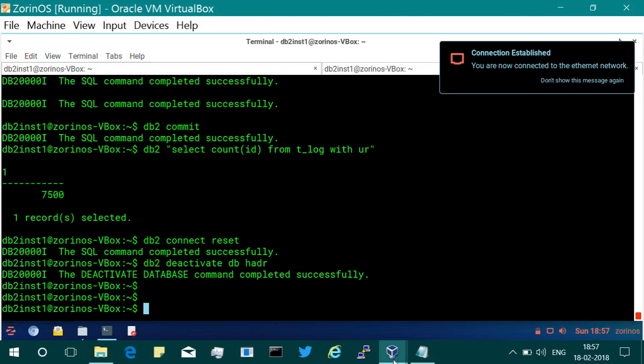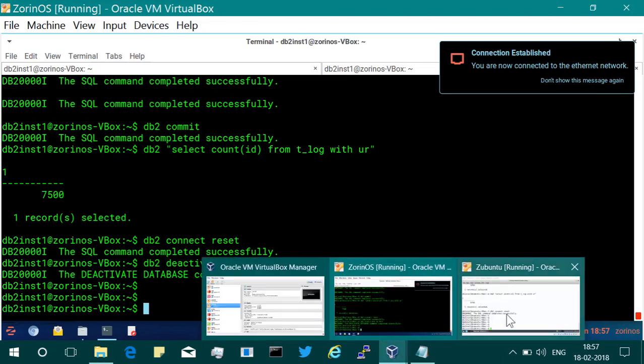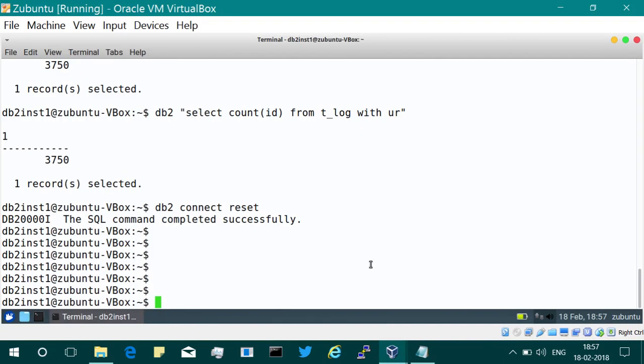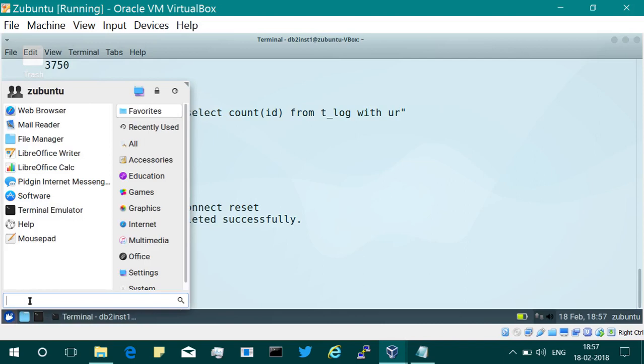So once the network comes back, I'm not going to activate my primary, but the whole idea is that even if my primary crashes, or if my primary is no more the primary, I want my standby to take over. Even if it is by force, that is fine with me. So when I do this takeover by force, what I'm expecting is more than 3,750 log records, because I have given all the required log files. So I'm going to show you that.